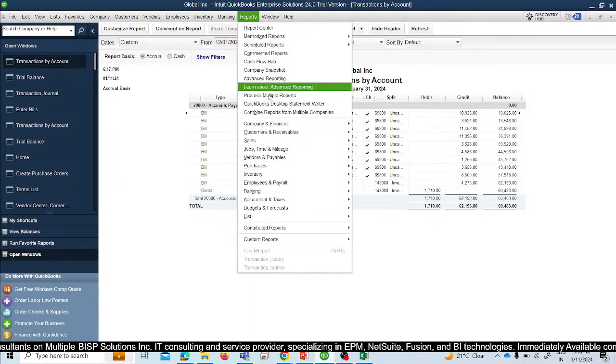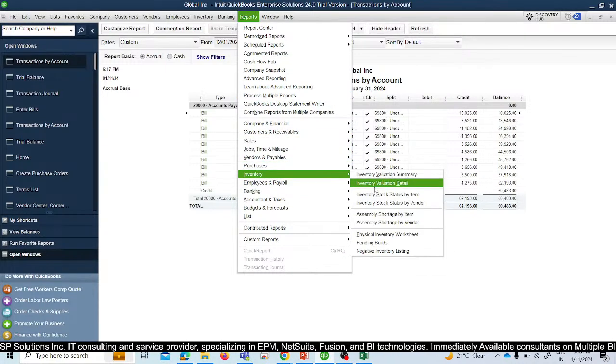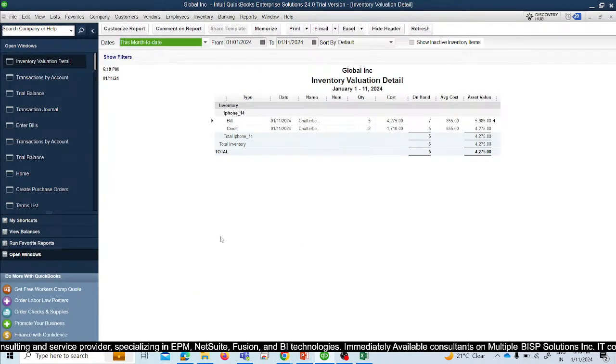Also we can do one more thing, that is inventory valuation details. Now here you can see the bill. We have purchased 5 quantity of goods from our vendor at the cost of 4275, but we have returned goods to the vendor, quantity 2. So here you can see minus 2 and cost is 1710. Okay, so our inventory has also reduced from 5 to 3 available inventory.